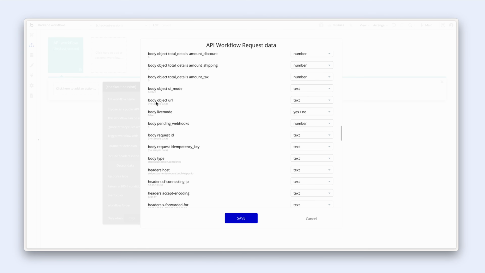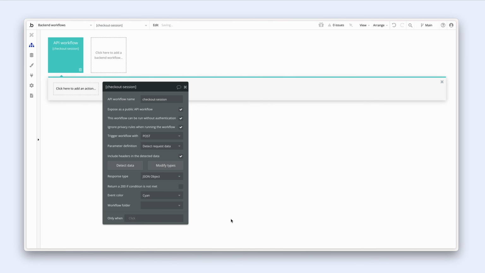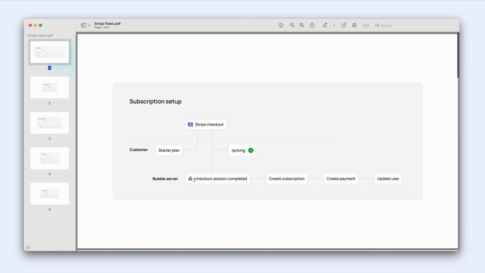Fantastic. Okay, this is all we need to do. So I'm going to go ahead and save this. Okay. So if I actually go back to the illustration, the checkout session completed endpoint has just been sent down. Okay, we've initialized that. And now we need to create a subscription, create a payment, and update a user.